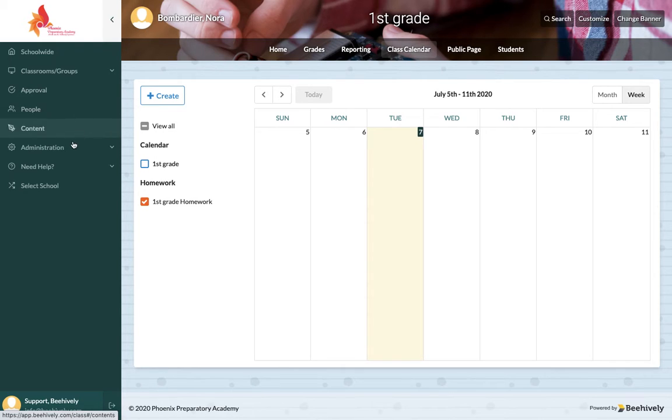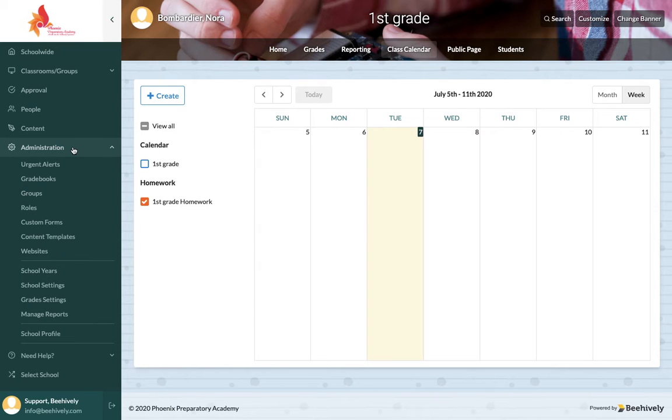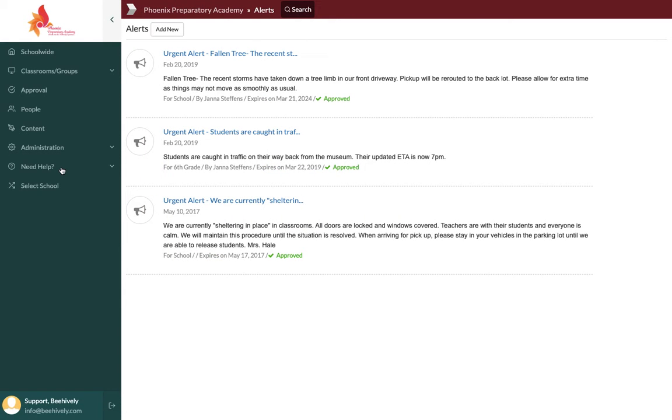The last section I'm going to show you, well, not the last, but second to last, is the administration tab. Under here is where admins have a lot of flexibility to change things in their school settings. They can set up different gradebooks, but our most important feature under administration is urgent alerts. In our urgent alerts tab, unfortunately emergencies do happen within schools, but this can also be used for maybe not so emergency situations. I'm going to take you through the process.